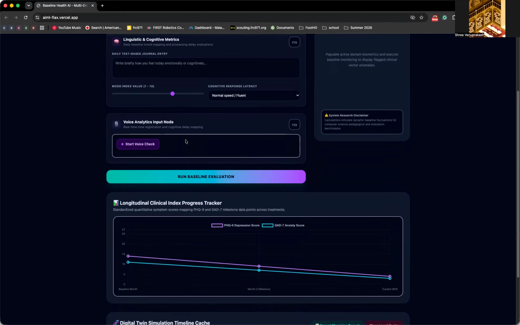And then the second feature is the voice check, in which you would start talking and record yourself. And this would evaluate the amount of time that you're taking to think of words, the way that you're coming up with words, and it evaluates the way that you talk to be able to have a better understanding of your cognitive capabilities.